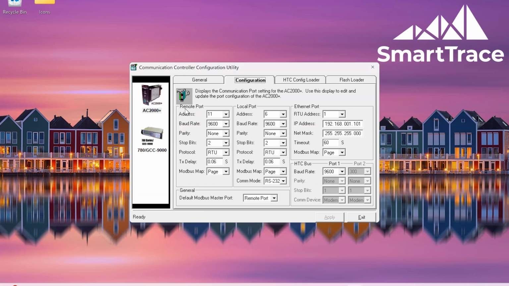These tell me the settings for either the remote port, which is the RS-485 connection port on the back of the T2000 rack, the local port, which is what I'm actually connected to right now, or the Ethernet port. Typically the only item we're changing is the Modbus address that's set here. Almost always, the baud rate is going to be 9600, parity none, stop bits 2, and protocol is always going to be RTU.